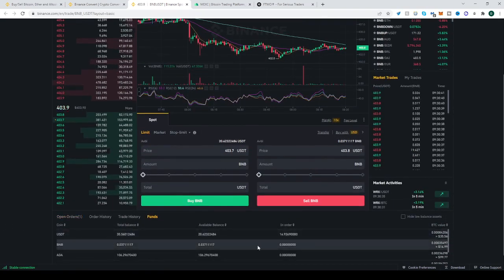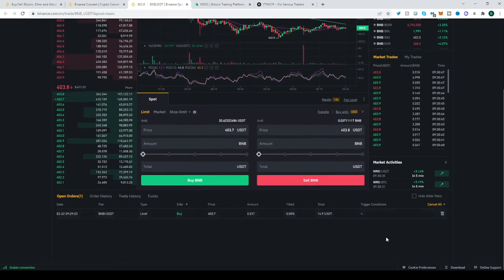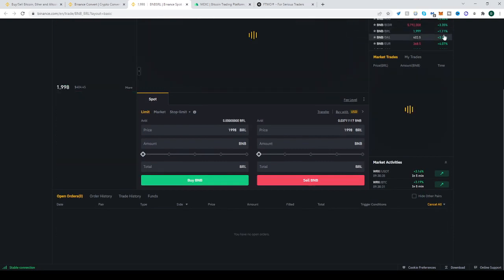See, from what we previously bought, the $15 worth of BNB. That's pretty much it. If you want to cancel it, you can just click cancel order here. It will display that it's just canceled.